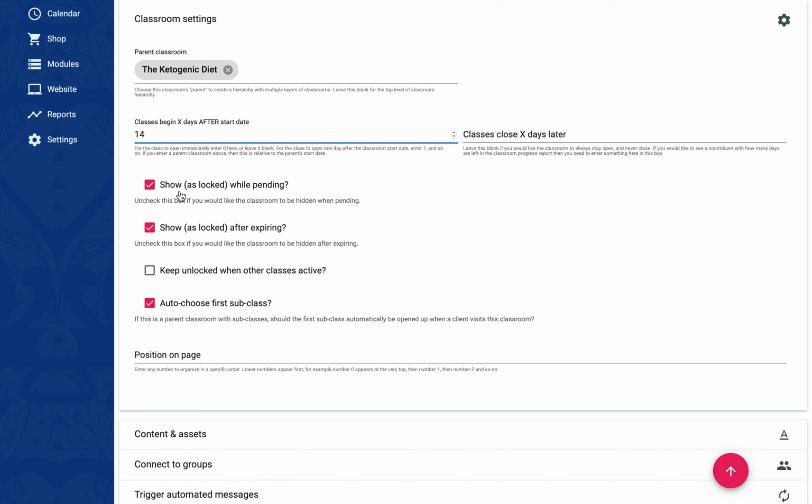Pending means the classroom is not yet opened. So client signs up today. This classroom is not yet opened because it won't open for 14 days. By default, it will still be visible in the classroom navigation. They'll see that there is a week 3 coming, just they won't be able to click on it. It will be locked. If you'd like to hide it completely, let's uncheck that box.